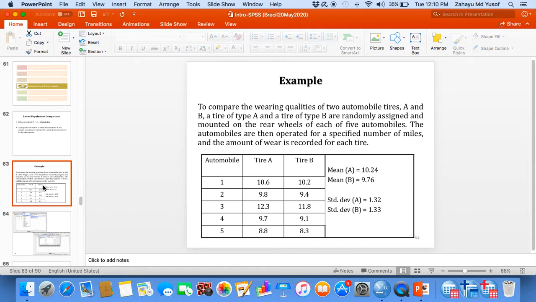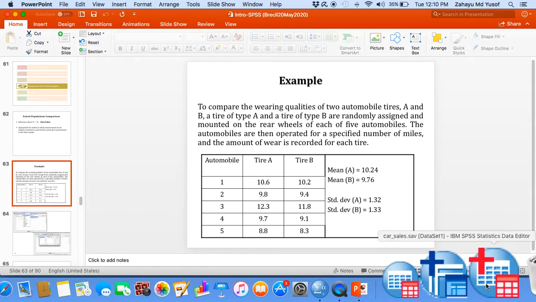To compare the wearing qualities of two automobile tires A and B, a tire of type A and a tire of type B are randomly assigned and mounted on the rear wheels of each of 5 automobiles. The automobiles are then operated for a specific number of miles and the amount of wear is recorded for each tire. So this is the data.